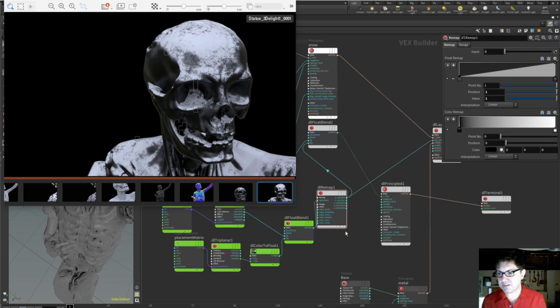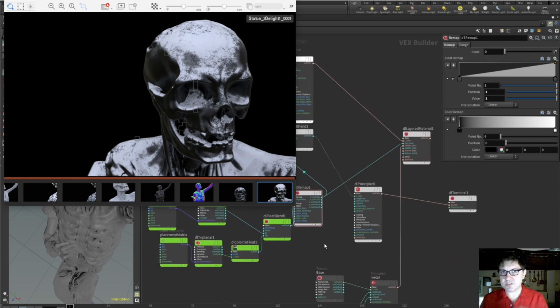Sorry if this is starting to get a little convoluted, but I assure you, once you wrap your head around it, it's pretty straightforward and simple. So now I'm going to plug my color back into the surface from the layered material node, and let's just hit refresh here.